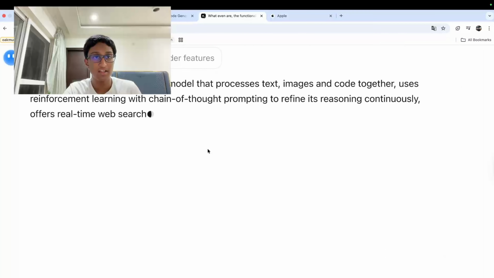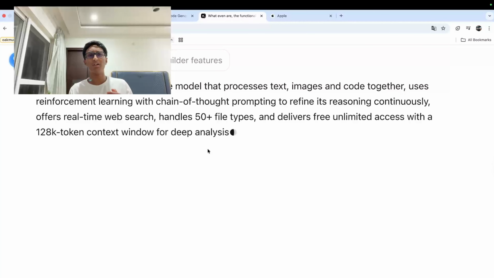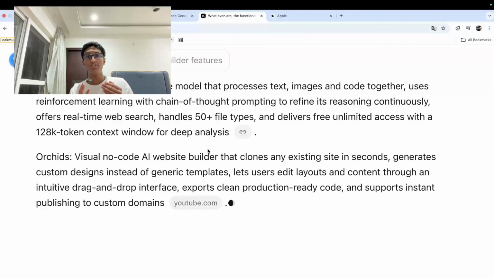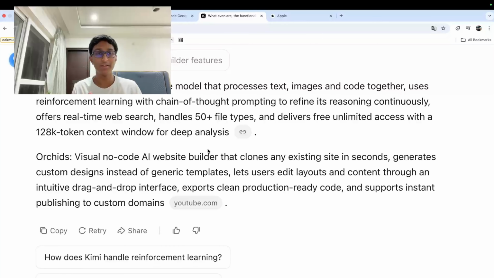Kimi is a multi-modal language model that produces text, images, and code together using reinforcement learning with chain of thought prompting to refine its reasoning continuously. It offers real-time web search, handles 50+ file types, and delivers free unlimited responses with a 128k token count, which basically means it can do deep analysis and handle entire 200-page books being put into it.